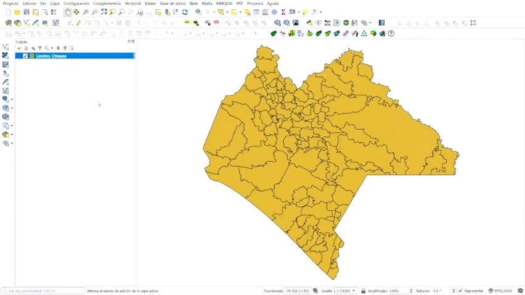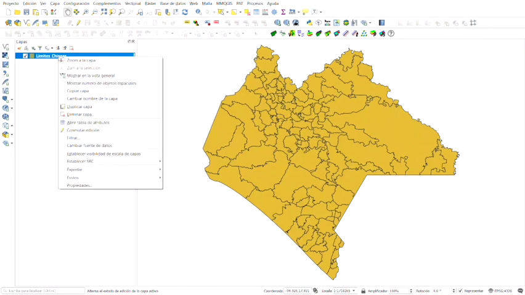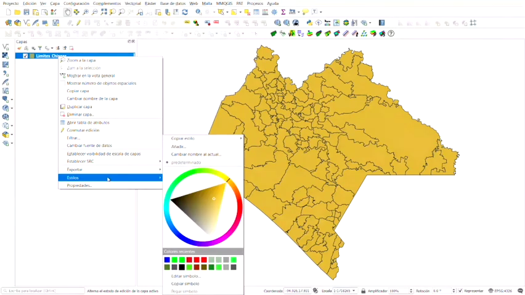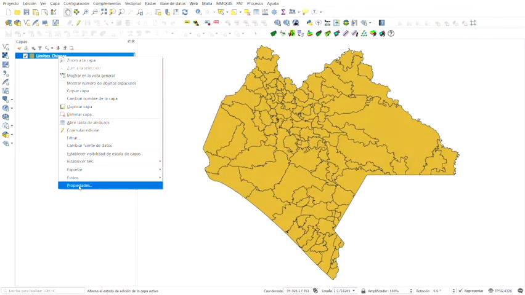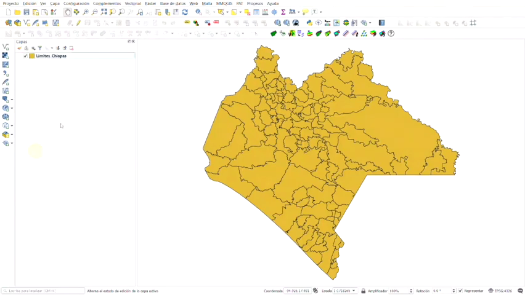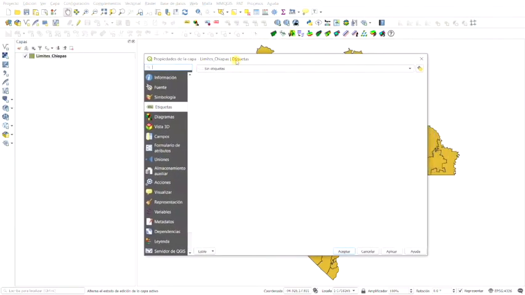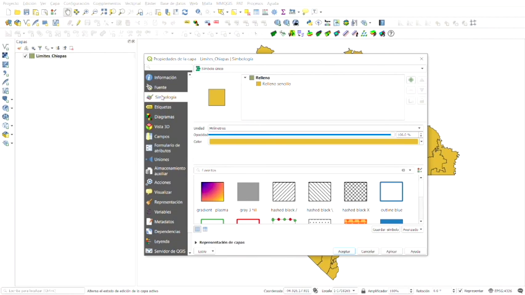And the first step that we're going to see here is how we can apply a style for this layer. So in order to apply a style, I click right once again, right click, and then I go to properties. It's the last option. We have styles here, but we can go also to properties. And you can also have access by double clicking. If I press double click, I can also have access to properties.